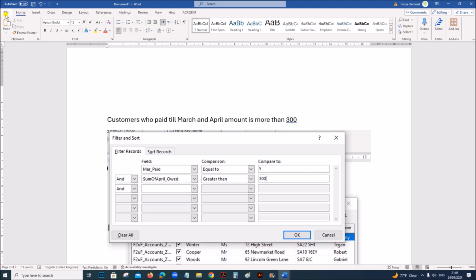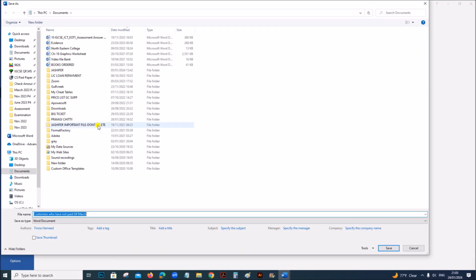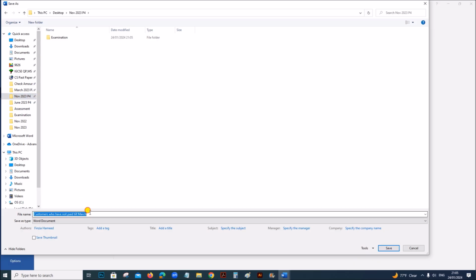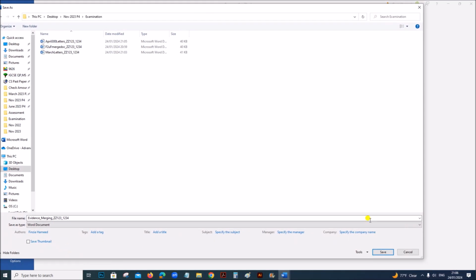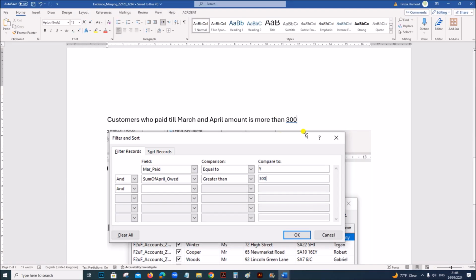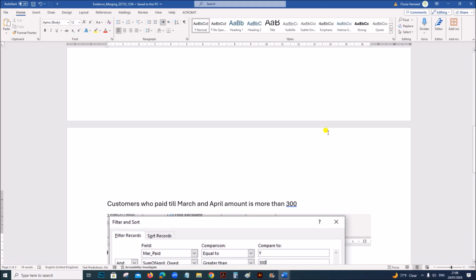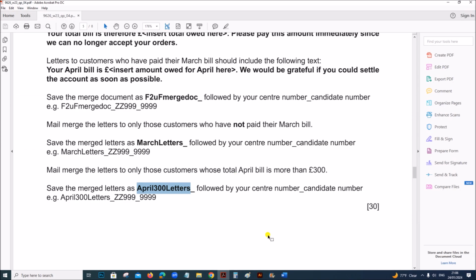This document you can save as evidence for merging, followed by your center number and candidate number. This is shown in the evidence because it won't be visible to the examiner from the files for both the tasks. So this you can close.